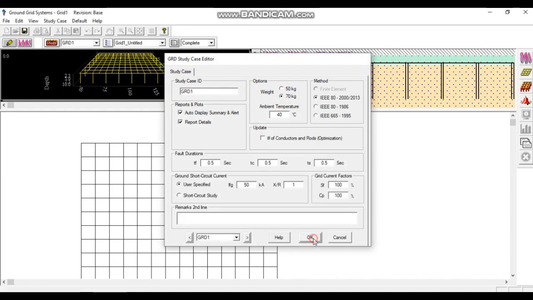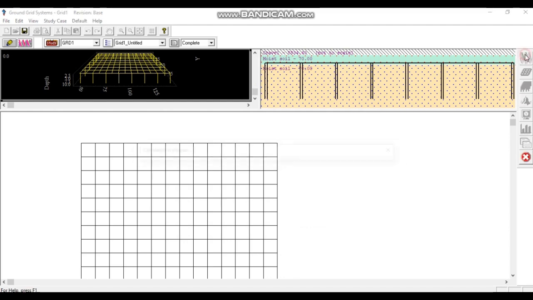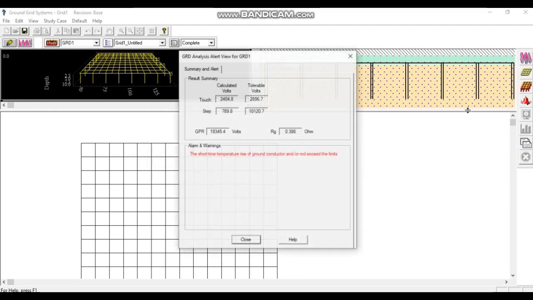You click OK and let's run it again. Then it will show the values for 50 kA. So the values are changing and it indicates the warning sign, which is that the short time temperature rise of the ground conductor exceeds the limit. For 44 kA, do the same as well.